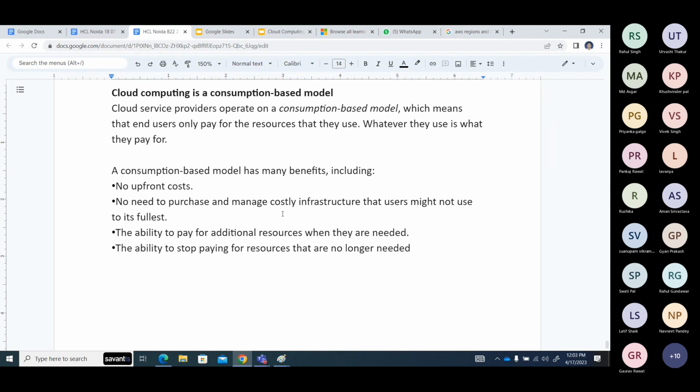So it is the ability to pay for additional resources when they are required, or the ability to stop paying for resources that are no longer required. You use it, you pay. You don't use it, you don't need to pay. Okay, you can do that. That is the main consumption model, guys. No upfront cash, no need to purchase and manage any costly infrastructure on your own.